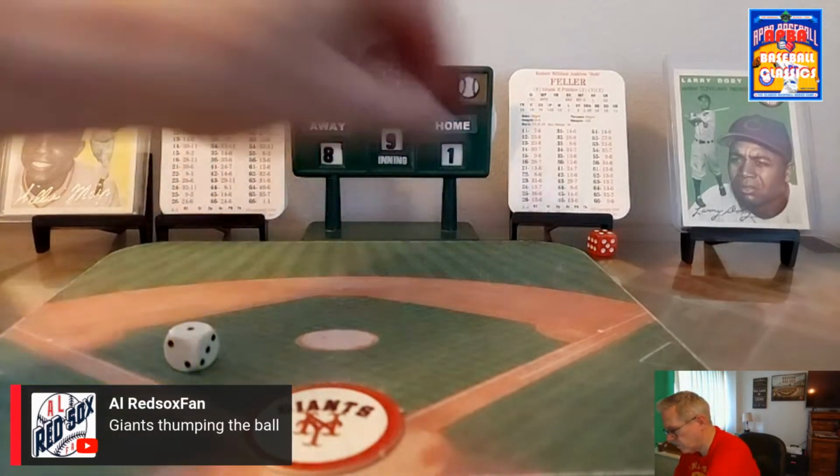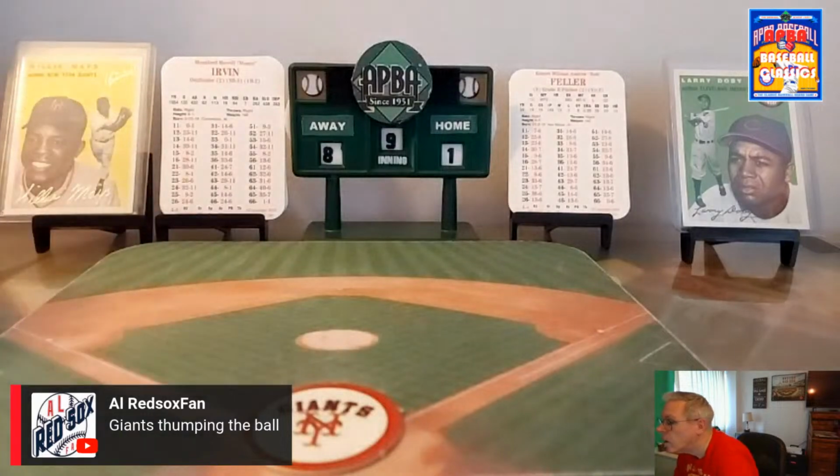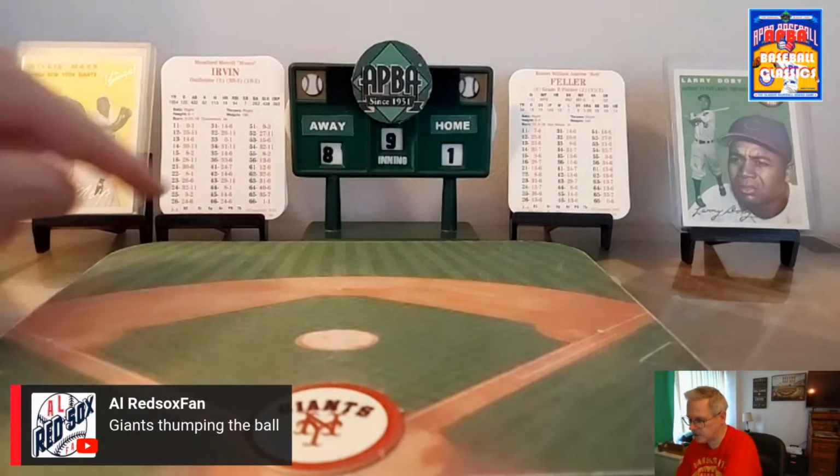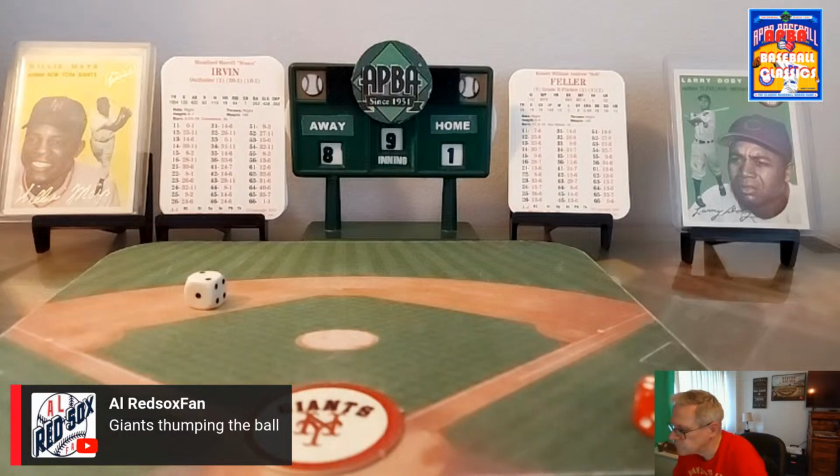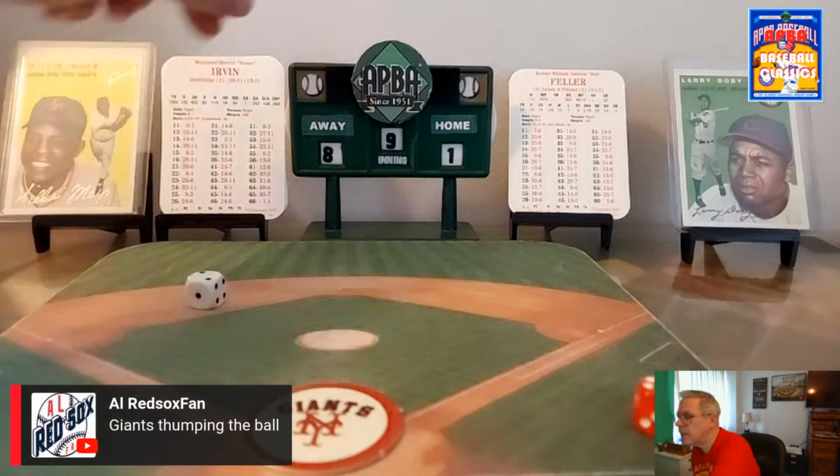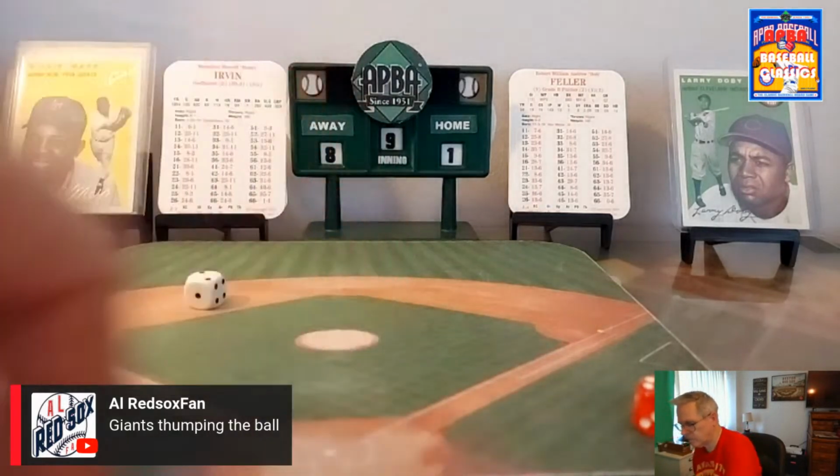Irvin. So Monty Irvin will make Feller an A pitcher because of his left-right splits. And that's a 62 to fly out the right field. So good inning for Bob Feller. We go to the bottom of the ninth, 8-1 New York.